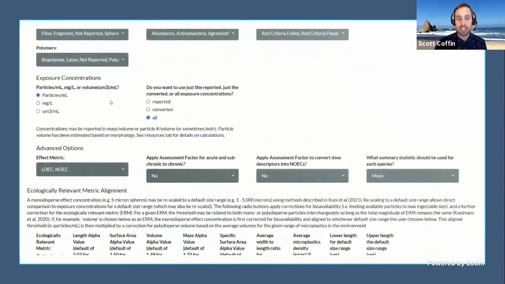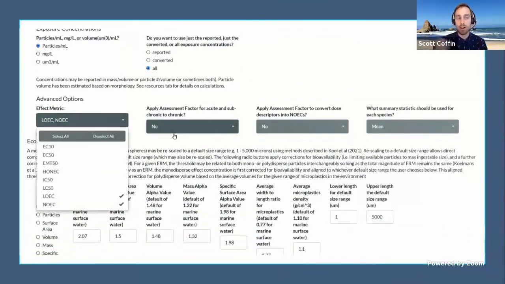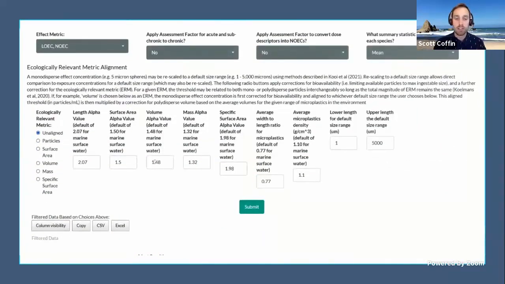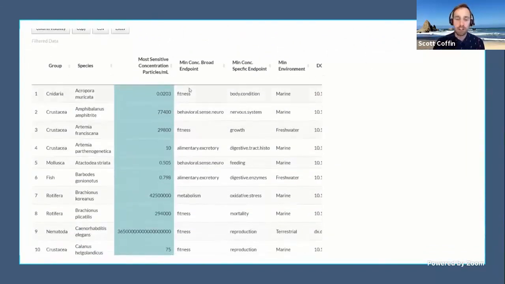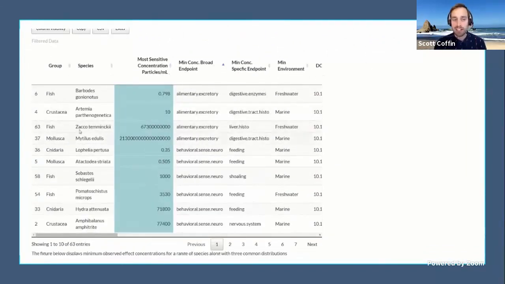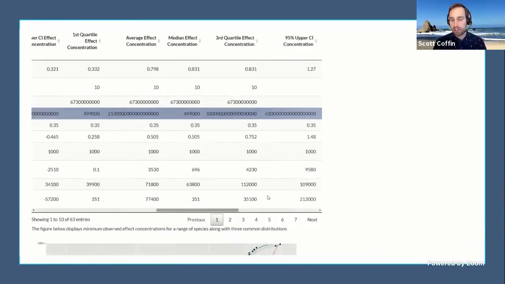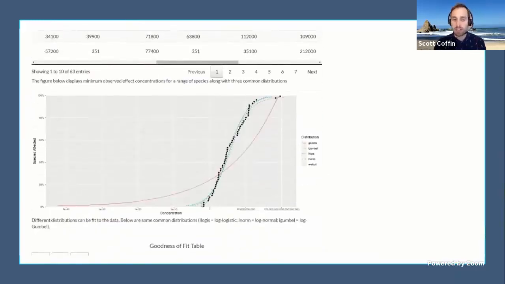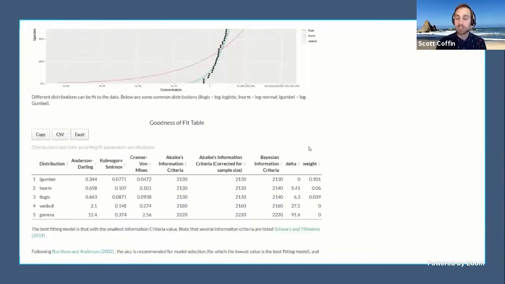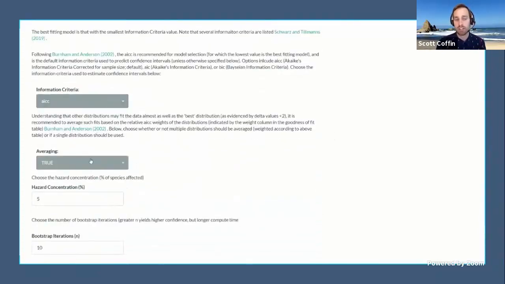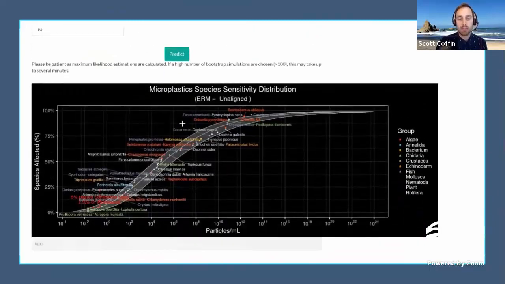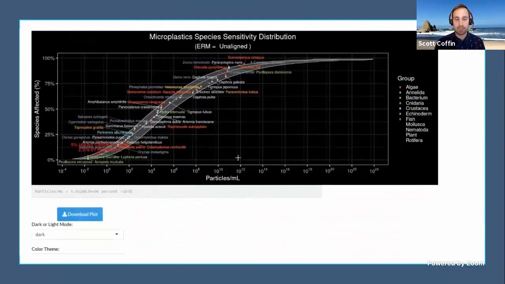Again, quality criteria, and then what's really novel about this app is you can switch between particles, mass, volume, or surface area so that you can directly compare toxicity information to whatever metric that you're measuring in the environment. If you're using pyrolysis GCMS or Raman spectroscopy or a different tool that can get you a different metric, you don't have to do those conversions. The app can do all of those conversions for you. And so this is an incredibly powerful tool that's built on an R-Shiny platform and some established R packages.